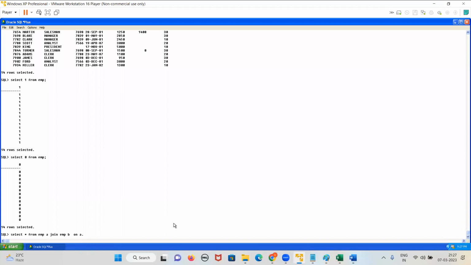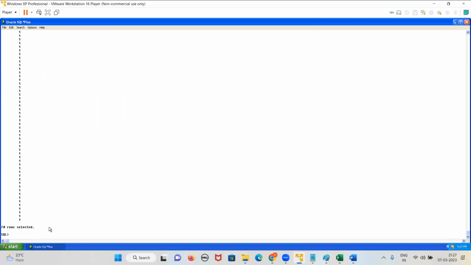I want to take select 1 here. Select 1 from EMP A join EMP B where A dot department number equals B dot department number. What will happen, guys? Wherever the data are matching, it will come 14 times. Yes or no, guys? Wherever the 1 has matched. Yes, sir.